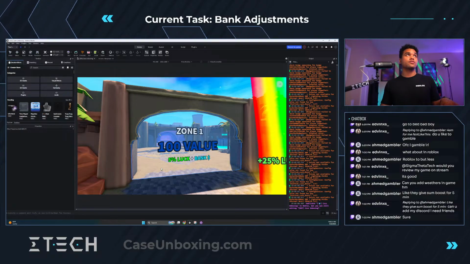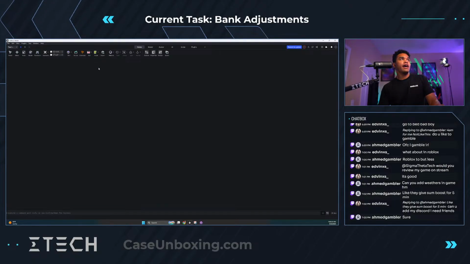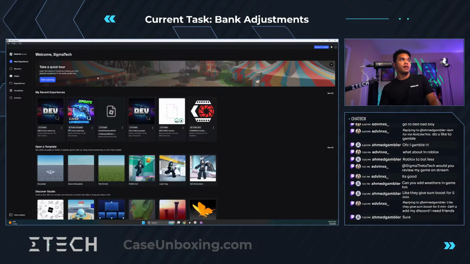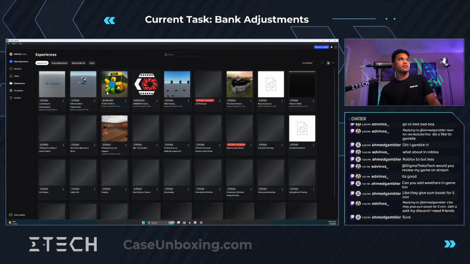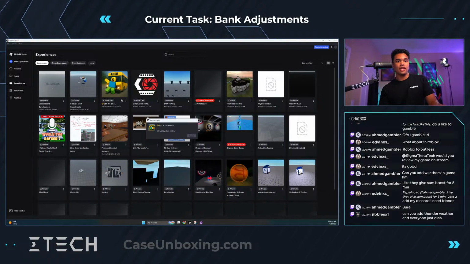We could do actual weather in the game. I have a weather module from Get Hit by a Bus, actually. Experiences, Get Hit by a Bus. Can I add thunder weather? Everyone just dies.